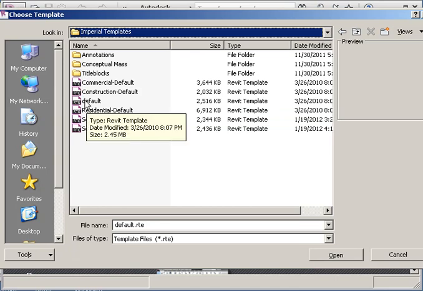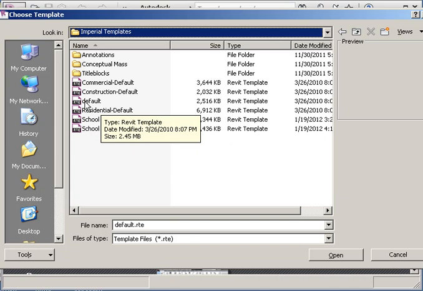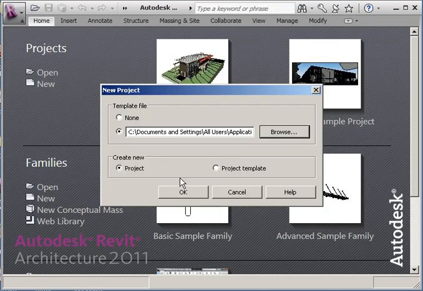The one we're going to be using is default, but you can see here that we also have commercial default, construction default, residential, and then these are two that I've been working on with some tutorials I got off of YouTube. So the default, when you double click on it and you click OK, the default loads and you'll see your workspace.